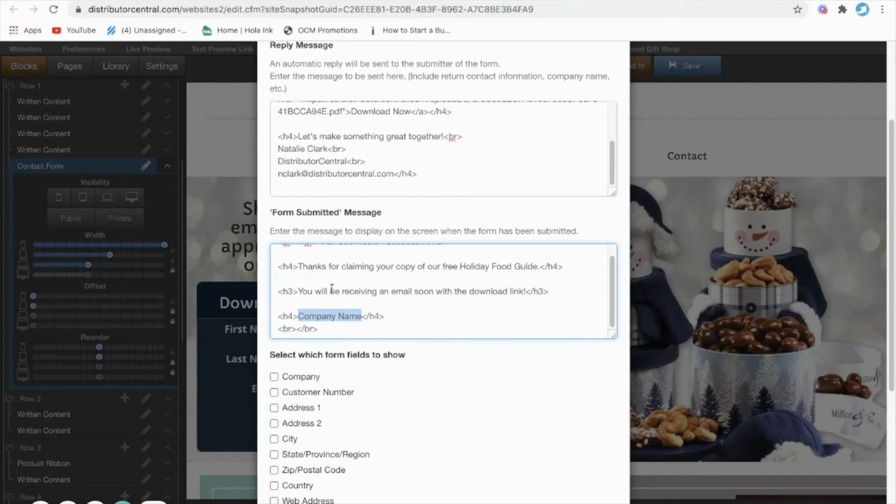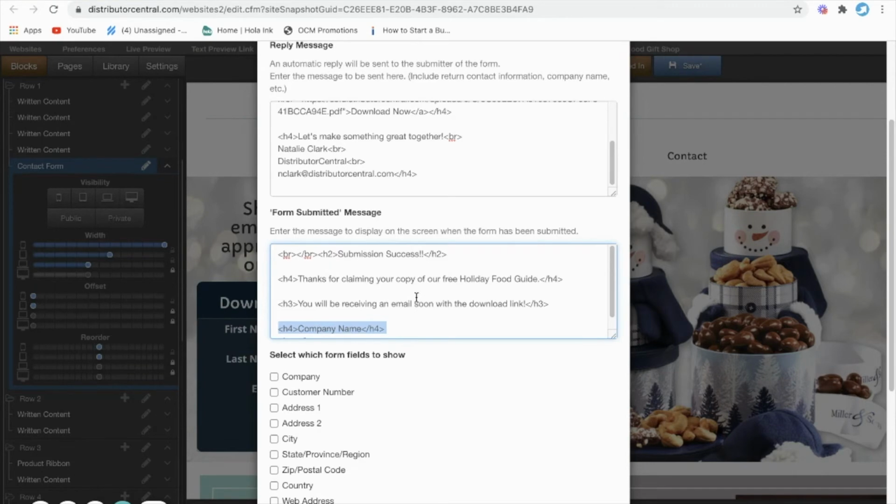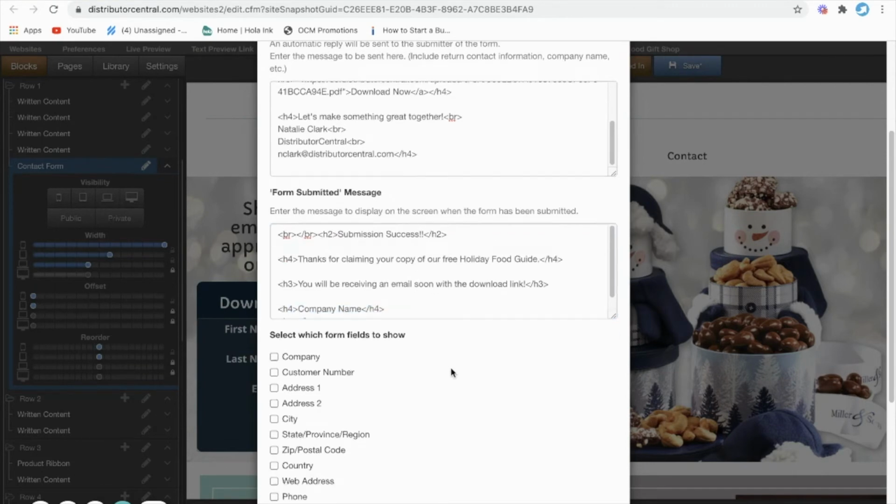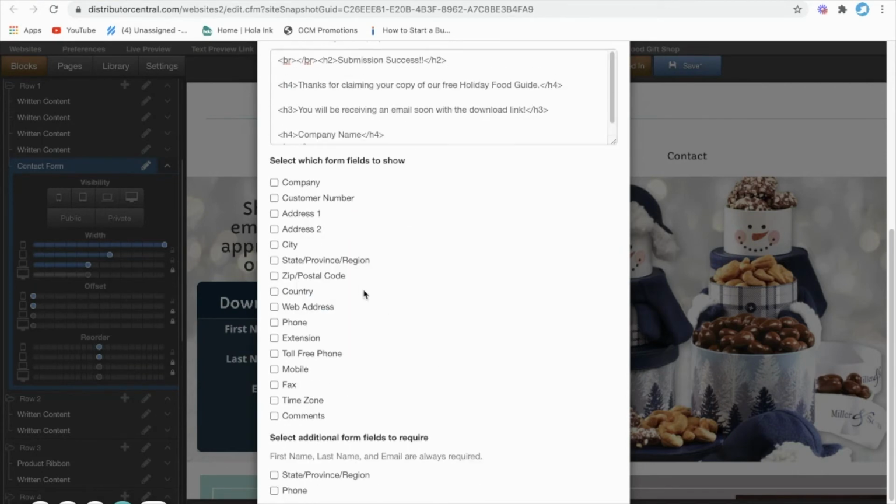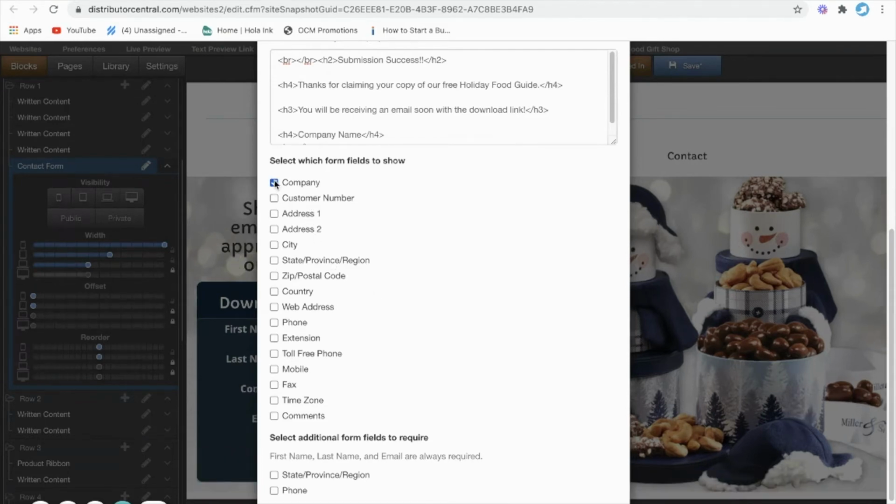You could delete that, and obviously they're on your website, so you wouldn't have to put that if you want. You could just delete it out of there. You can change any of this information to show up however you would like. If you wanted to collect other information, maybe their company name, that's just going to add to the information they have to fill out.